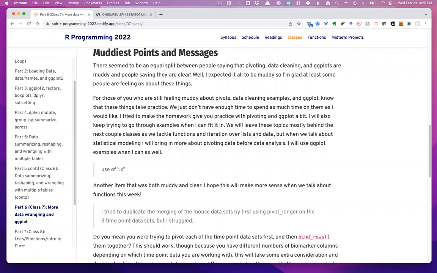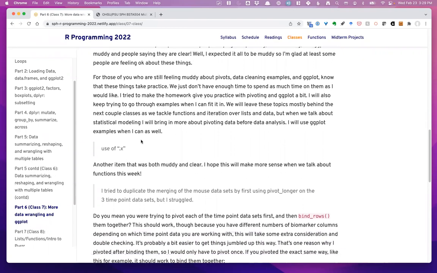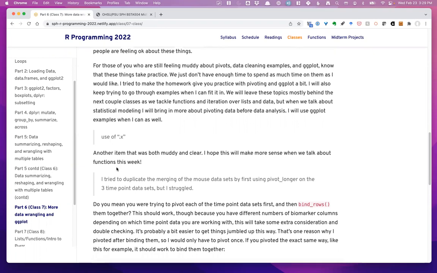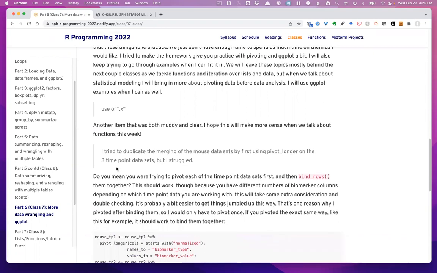Let me make sure I have my chat. All right. And so the other point was this use of .x. When we use across and develop a function within across that we want to use for either summarizing or mutating, that is pretty confusing. And you'll see today when we talk about functions what's really going on there. I think it will become more clear once we talk about functions in general.